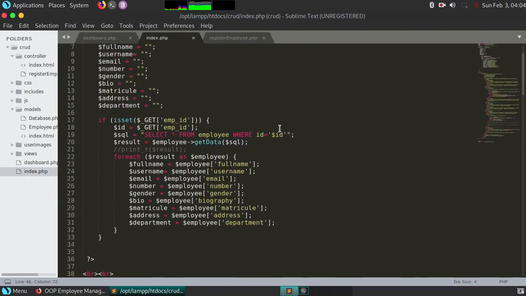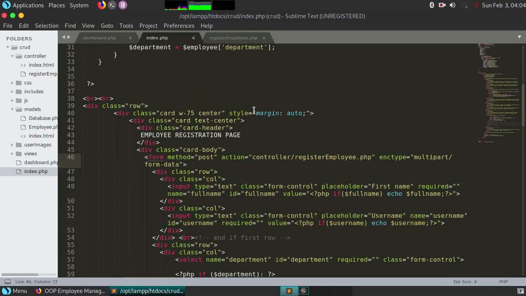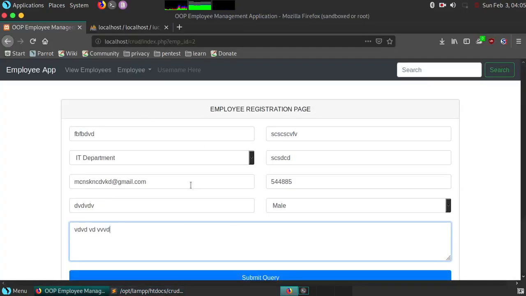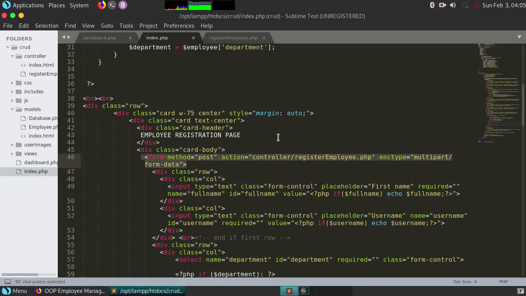What we'll do is use this same form and submit it in two places. When the form is being set, that is when we are updating, we submit it to a different controller, and when the form is empty, we submit it to another controller. So you see what I'm trying to say.